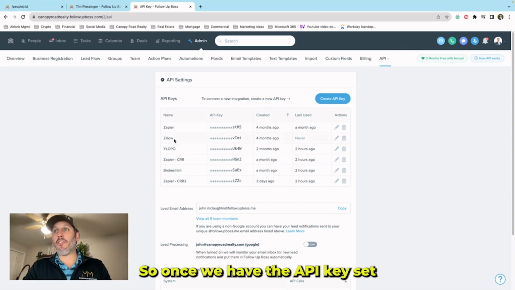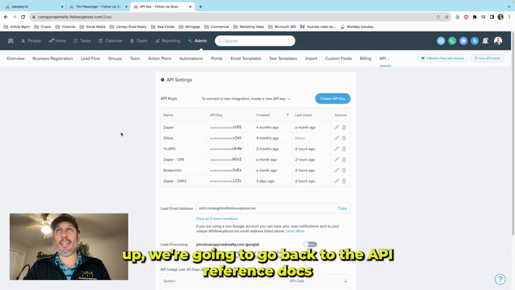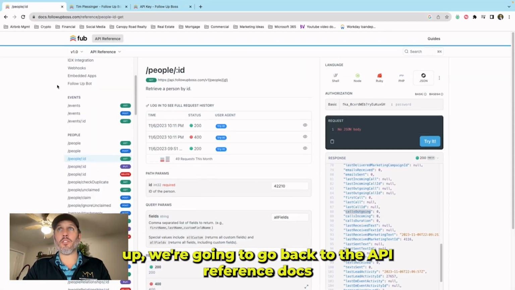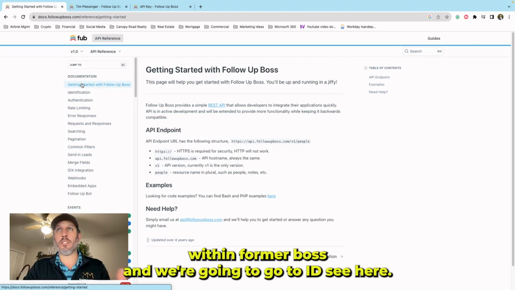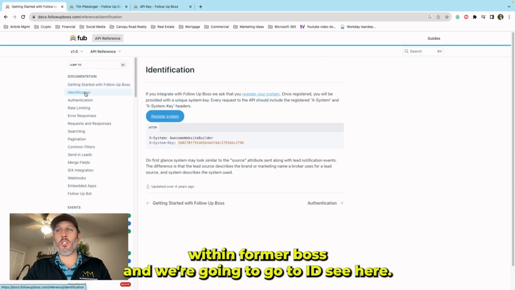So once we have the API key set up, we're going to go back to the API reference docs within Follow Up Boss, and we're going to go to identification.